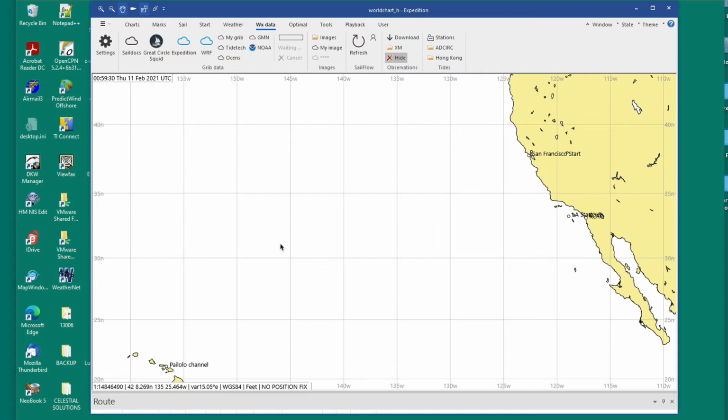Hello, this is a very quick look at weather routing, optimum sailboat routing computations performed by the popular PC program Expedition, used by racing sailors and cruisers around the world. So this is just very quick.